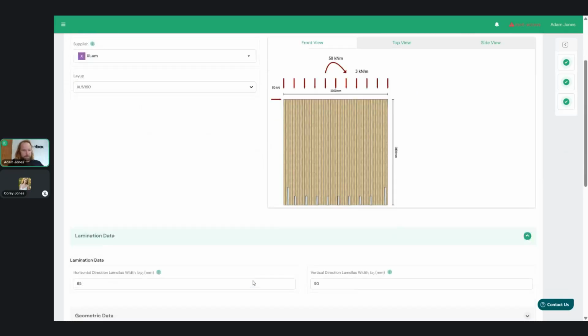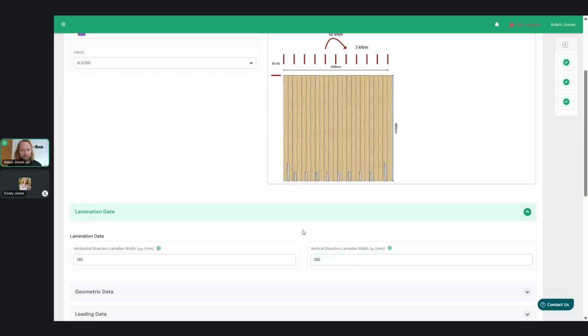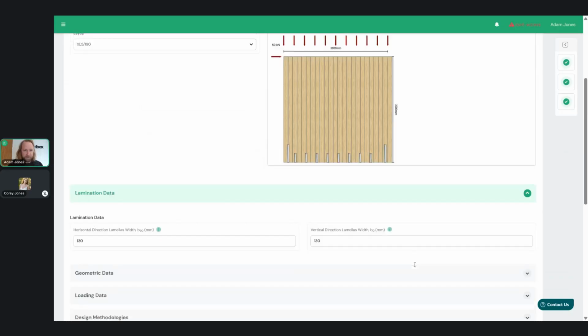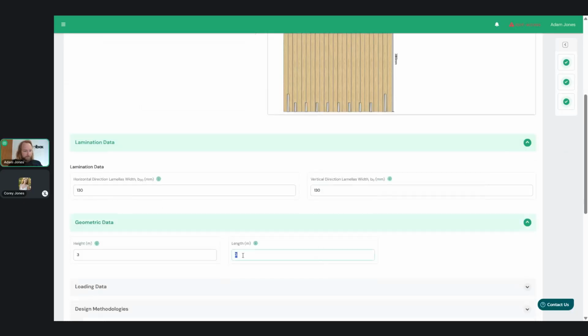So we're going to start inputting some of our assumptions. So firstly, input the lamella widths. That can be found in the supplier's design guides. Right now we don't have them in the database because some suppliers do vary that, and we like users to have a manual input to dive a bit deeper and be deliberate about what they're inputting. In any case, you can see here the dynamic image updates based on this.